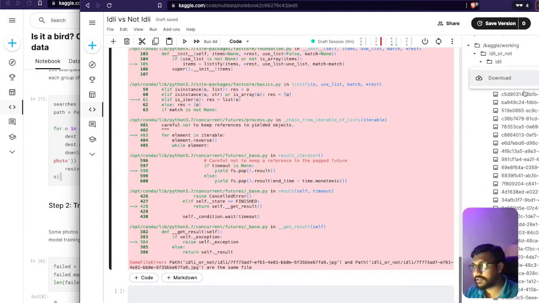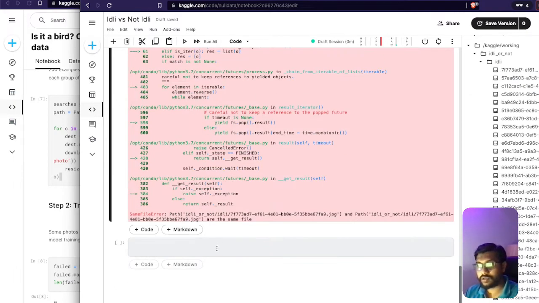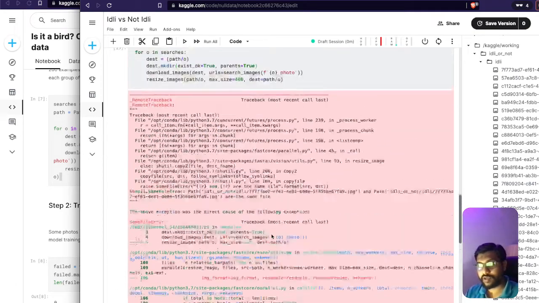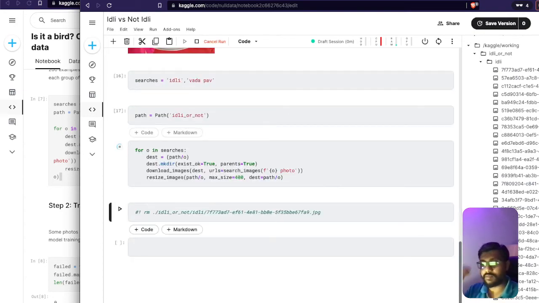I'm going to delete this. It doesn't let me delete. So what I'm going to do is copy the path. Copy the path, Linux. Ideally it is supposed to be deleted right now. So I'm going to rerun this and see if the same error comes. I just deleted the file which created that problem.